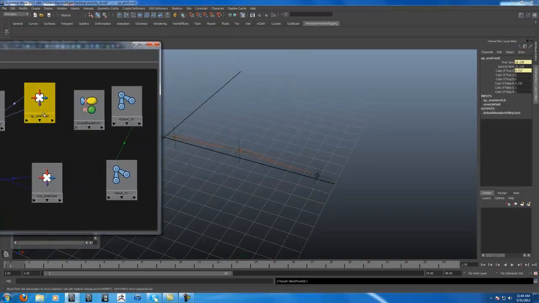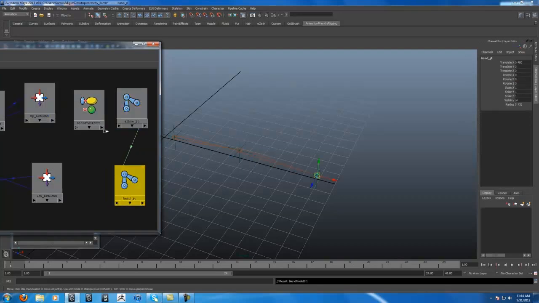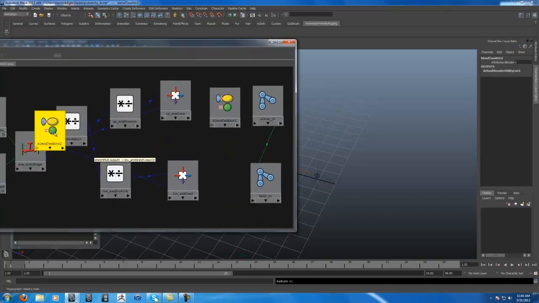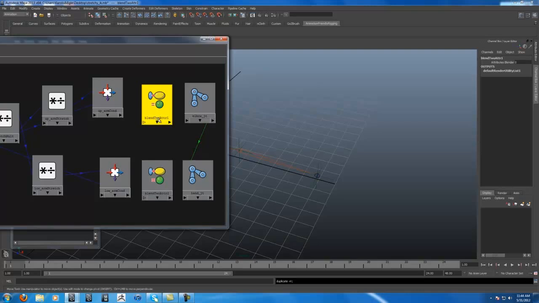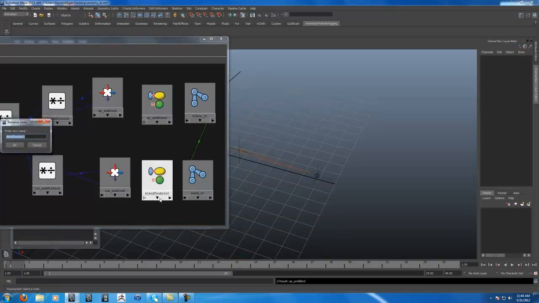Just like we plugged in the outputs of condition nodes into the joints, we can go ahead and do the same thing for these two blend two adder nodes. Let's just rename them quickly. This can be called up arm blend, and this can be called low arm blend.